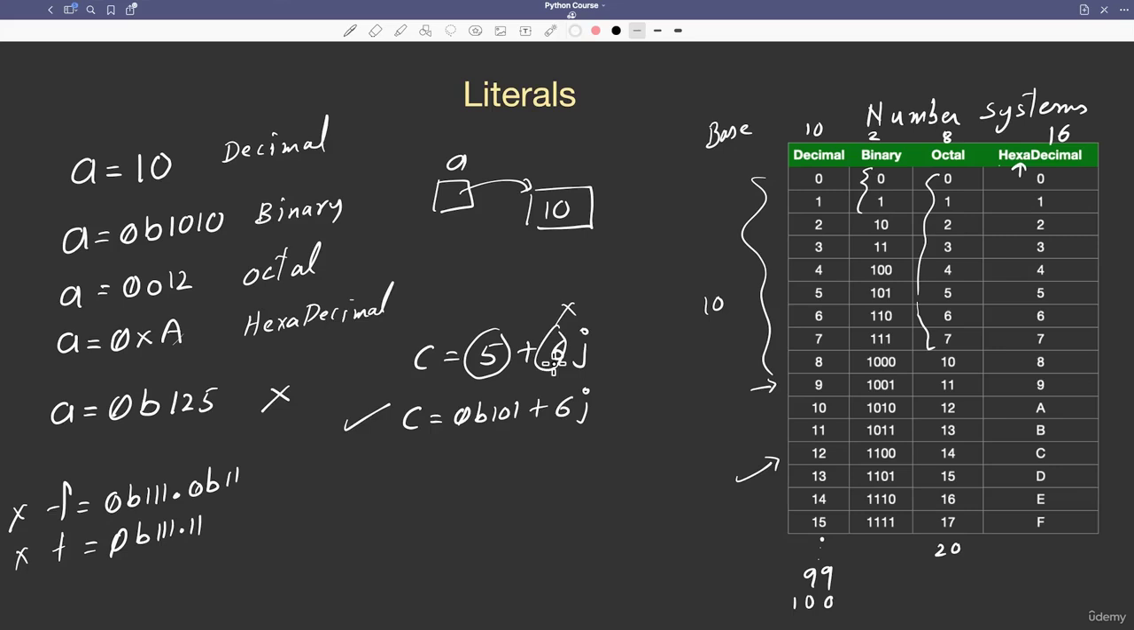You cannot write this in other number system. You have to give it in decimal number system only. Alright. So that's all about defining literals in other number systems. So I'll tell you once again, you can use this if you are familiar with the number system, then only you require this. Otherwise you don't require these type of literals.